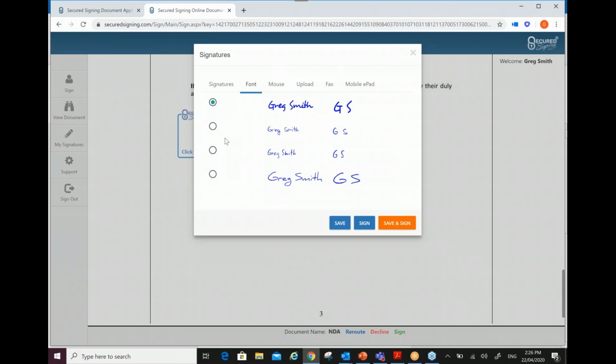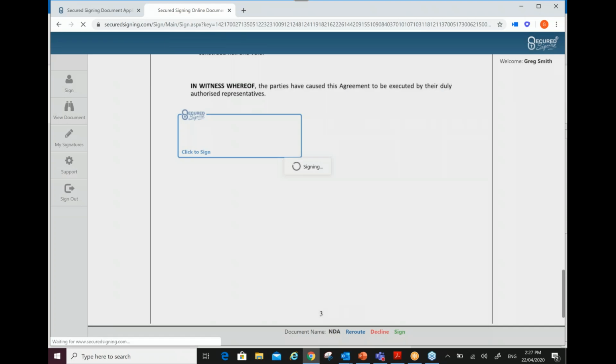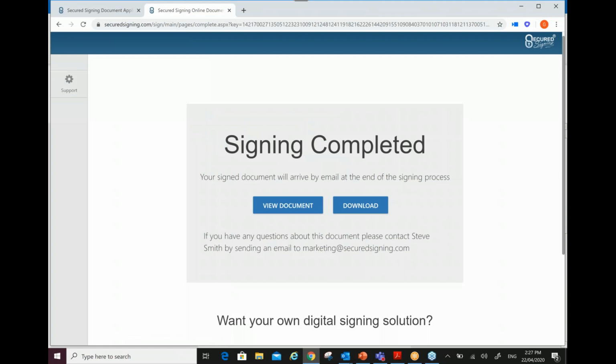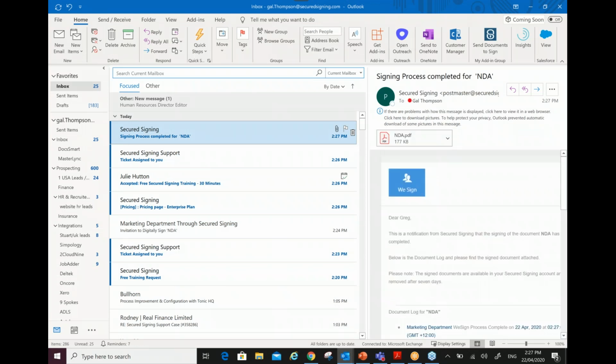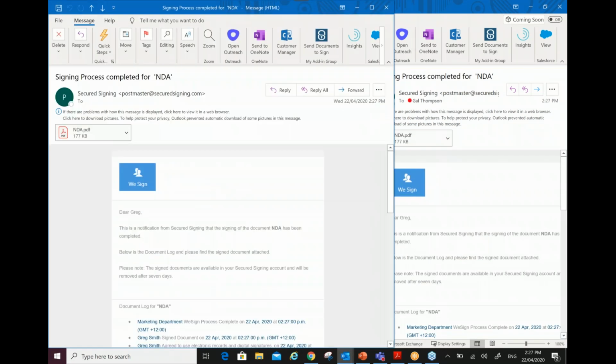Now, if I was signing it on my mobile phone, it will just ask me to rotate my phone and sign it with my finger on the glass as the default capture option. So then I click sign, and the signing is done. Once it's done, your invitee has the option to view it from here or download it from the screen. However, they will also be sent a completion email, which is here coming up.